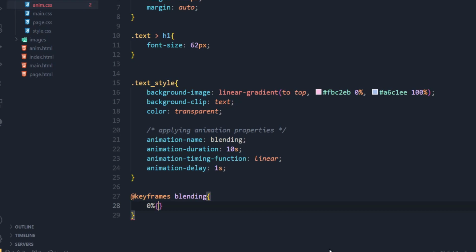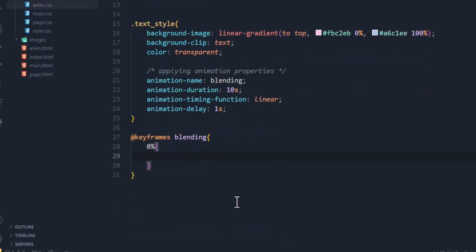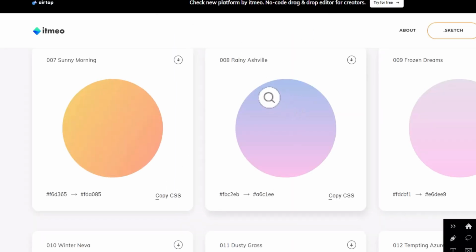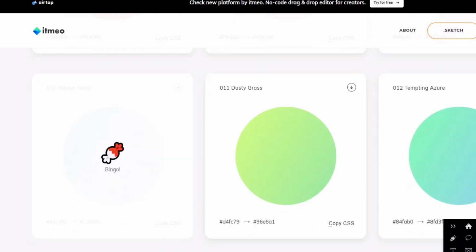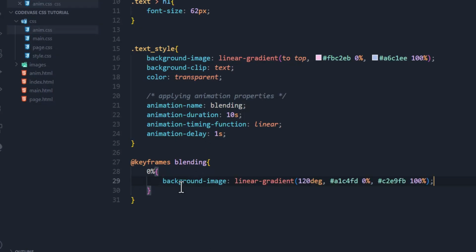So I'm just going to say at 0%, let us change the background color again. I'm going to come back here to my webgradients.com and take another color. Let me do copy CSS. All right, and I'm going to place it here. So let's do at 0%. Okay, yeah, sure. Oh no, let's make it at 20%. Come back here, and we'll do at 40%.